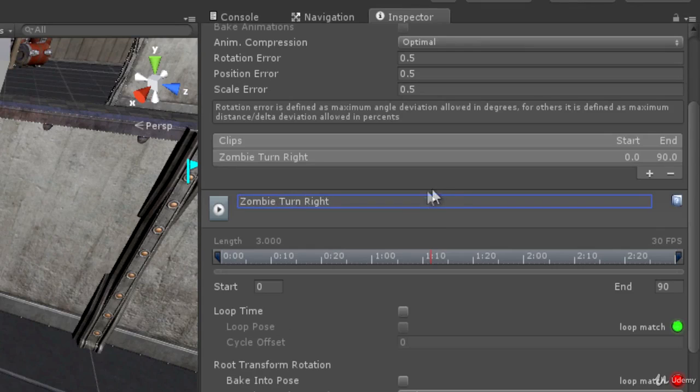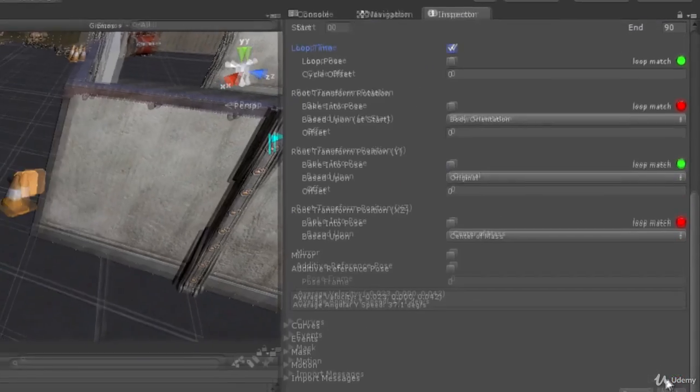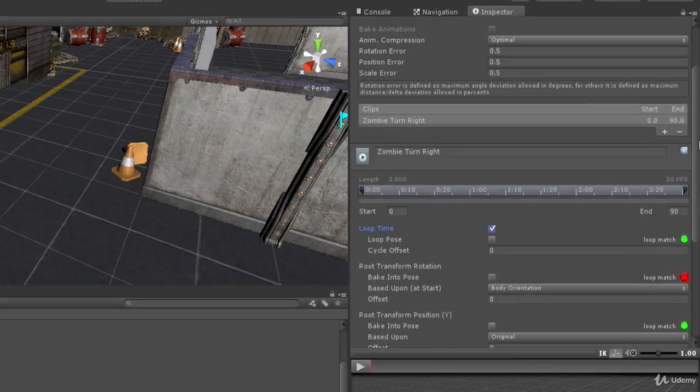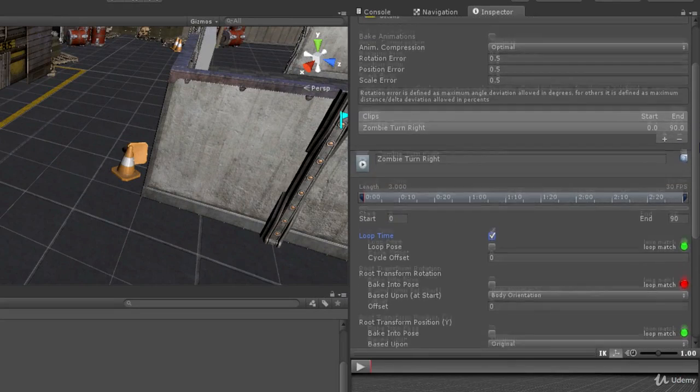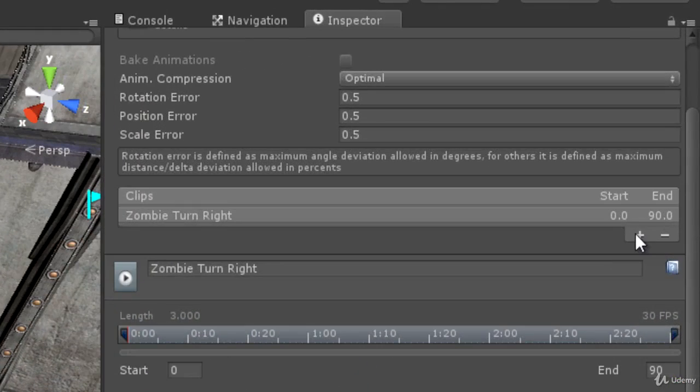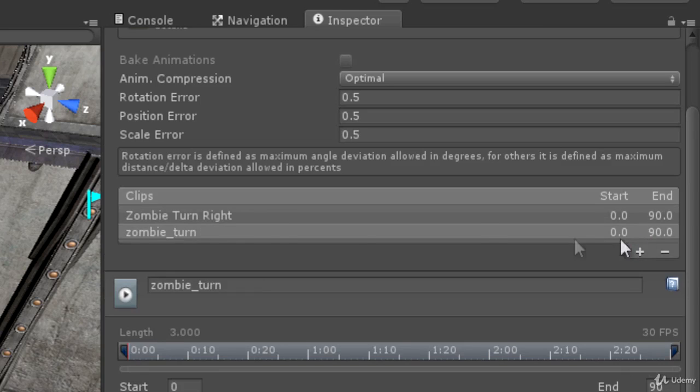Okay? Now first of all, I'm going to set the loop time. We wish our turning to loop so that if we stay in the looping state, he will keep turning round and round and round until we wish him to stop turning. And now I'm going to press the plus sign again at the bottom of the clips window. And this is going to create another animation from this FBX file using whatever section of the timeline I've got highlighted. I'm going to leave it with it all highlighted. So I'm essentially going to create a complete duplicate of what we've already got. And as you can see, Zombie Turn, a new animation clip, has been added to the clips list in the importer window. So I'm going to call this Zombie Turn Left.